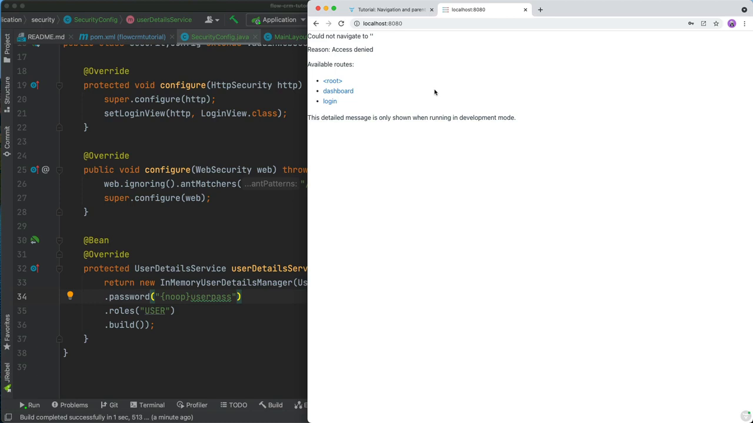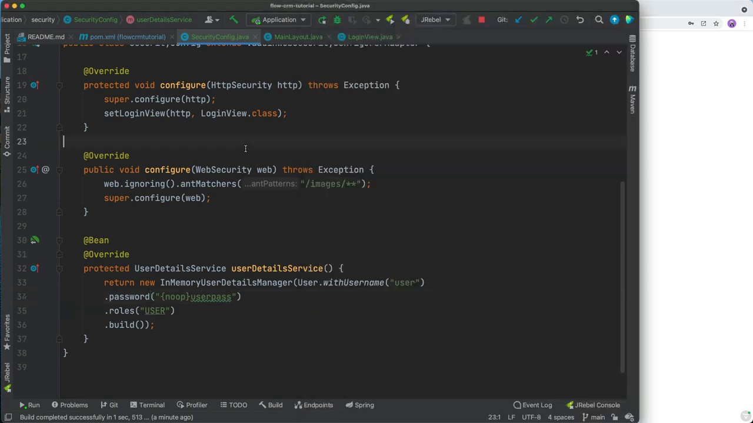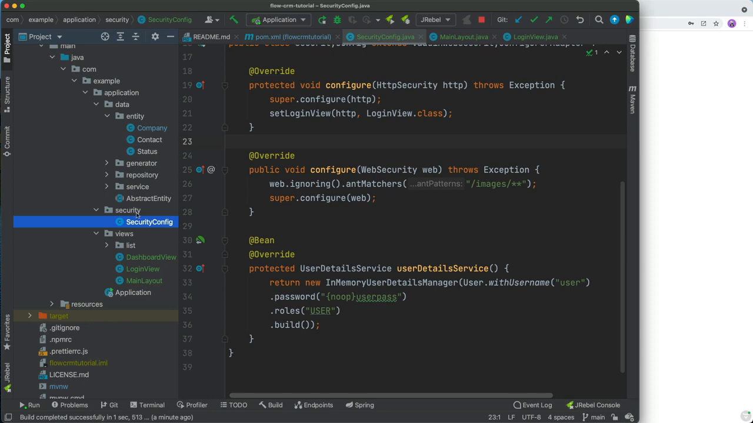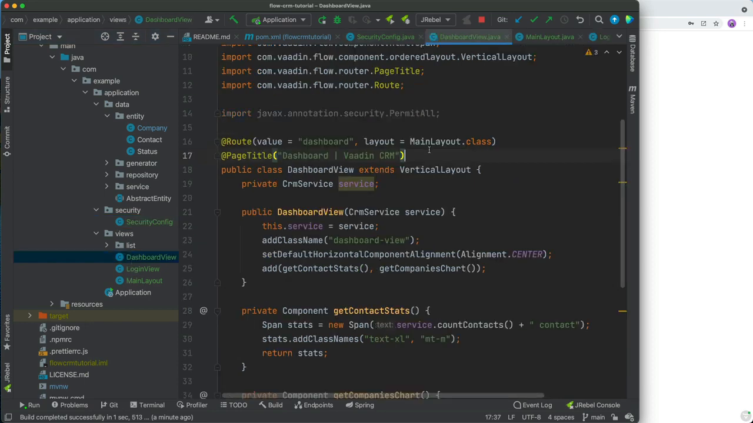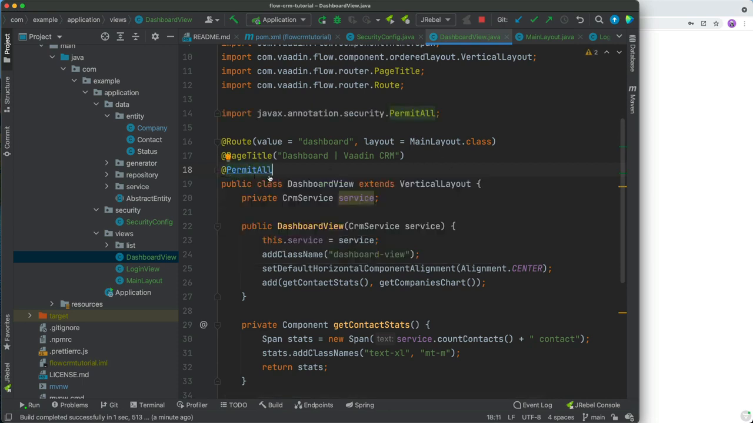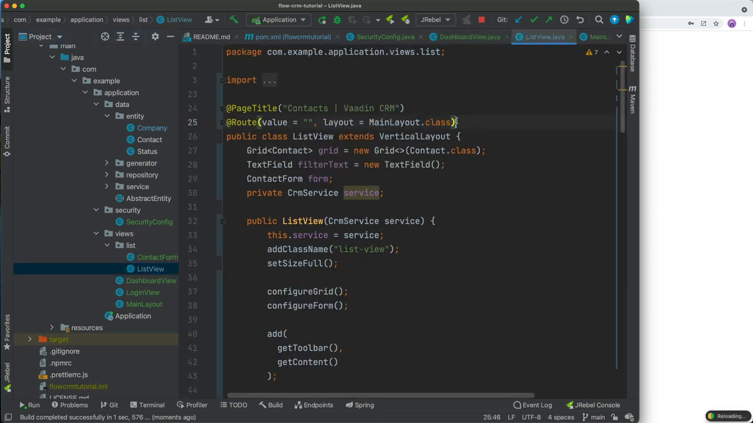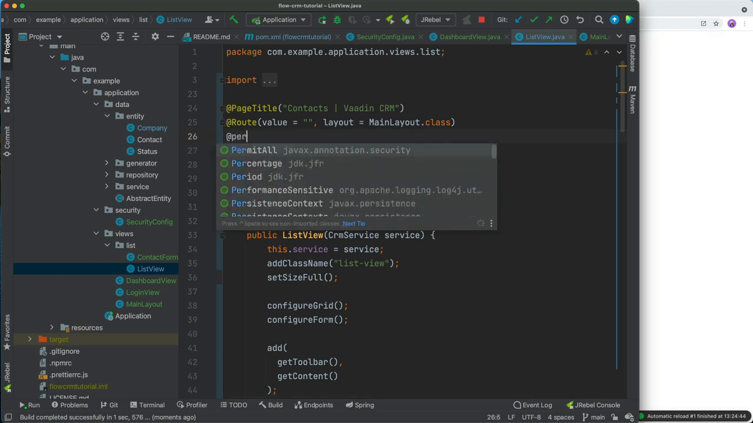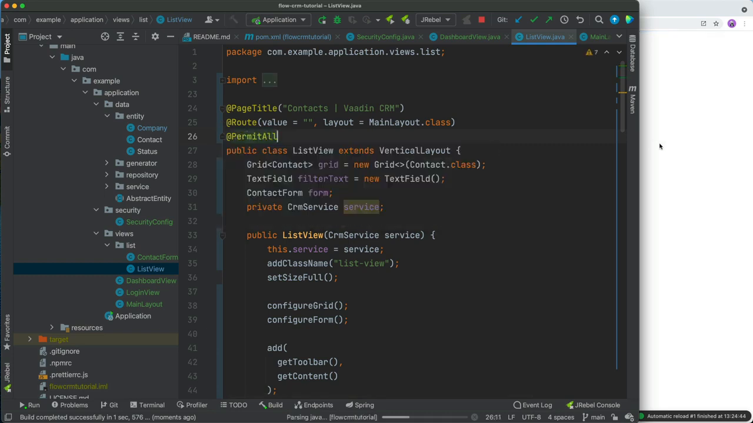So the last thing we need to do here is actually grant permission to views that we want the user to be able to access. So open the sidebar here and let's go into the views here. So here I'm going to add a PermitAll annotation saying that all logged in users should be able to access this. And similarly for the list view, we're also going to add a PermitAll annotation like this.